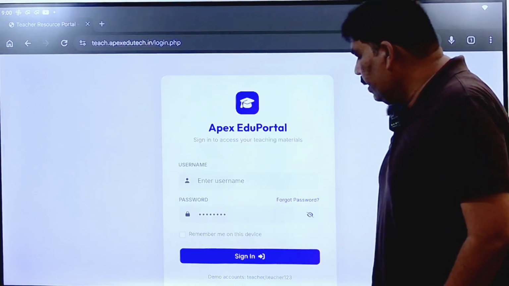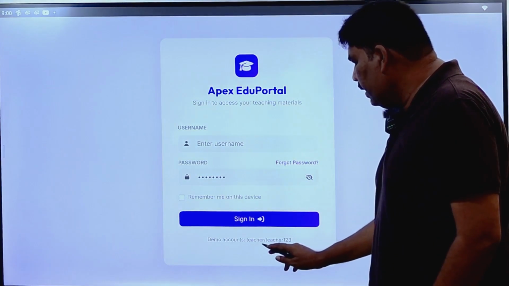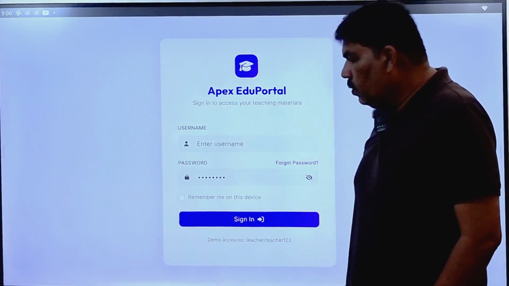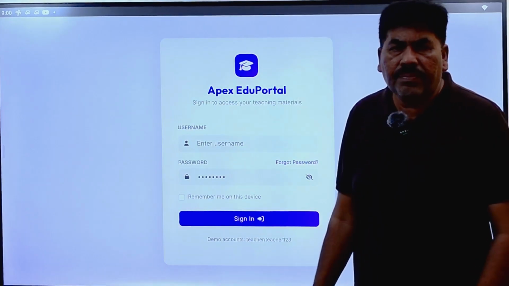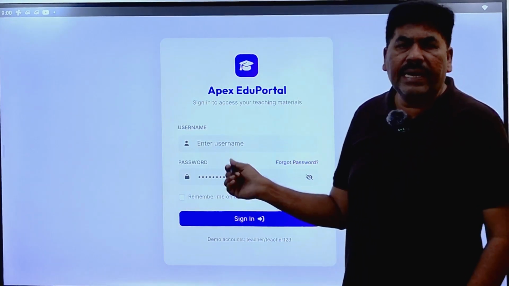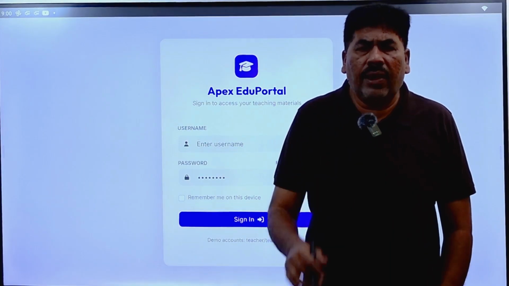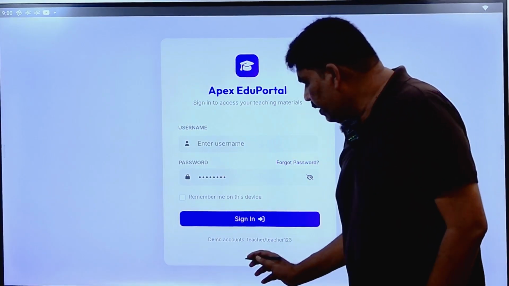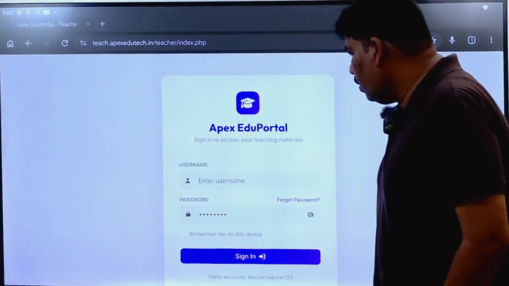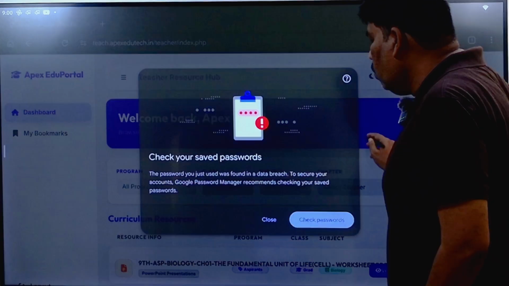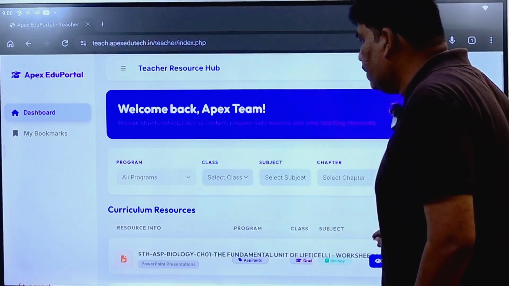So this is the EduPortal. This is the portal. Here you can see demo accounts, teacher 1, 2, 3. For demo purpose you can make use of them, but later we will disable these. For every school separate login credentials will be provided. Through the WhatsApp group, you can request the login credentials. So let me log in with the demo account. Teacher 1, 2, 3. Immediately I'll get the dashboard like this.